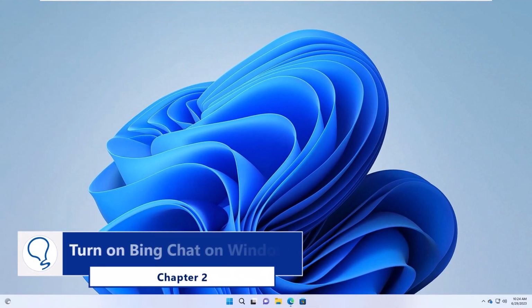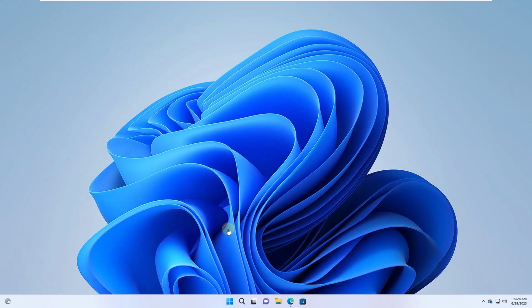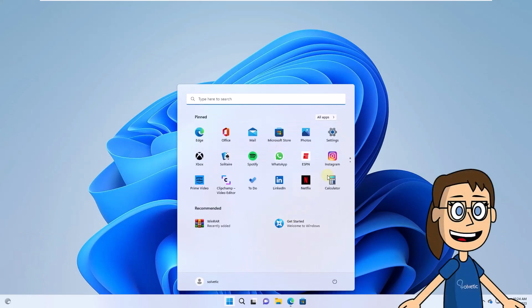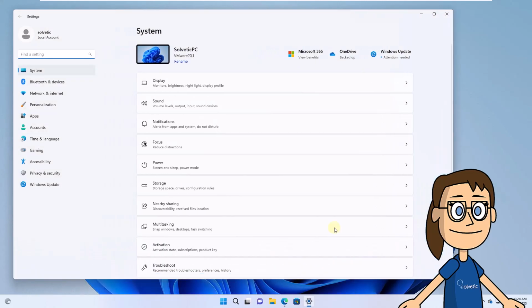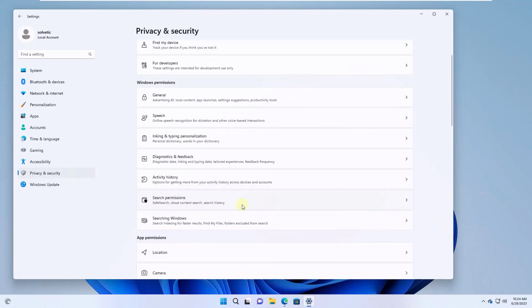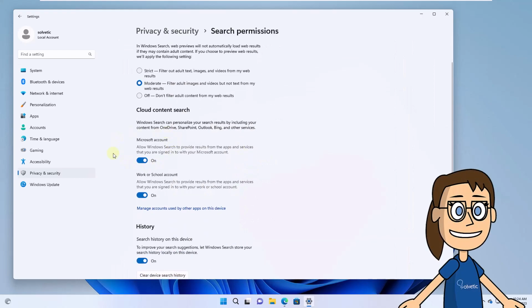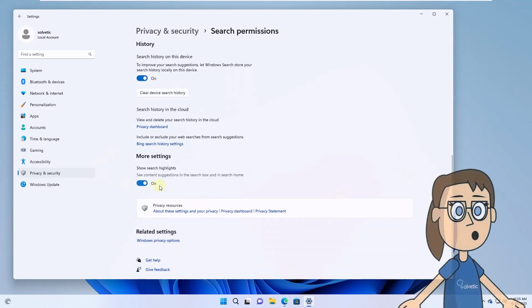Chapter 2. Turn on Bing Chat on Windows. To get started, open the Start menu and click Settings. Now you are going to go to the Privacy and Security section. Then, click on the Search Permissions option. Next, you'll go to the Cloud Content Search section. Confirm that the Microsoft account switch is enabled. Now go down a little more, and in the More Settings section, check that the switch is active.